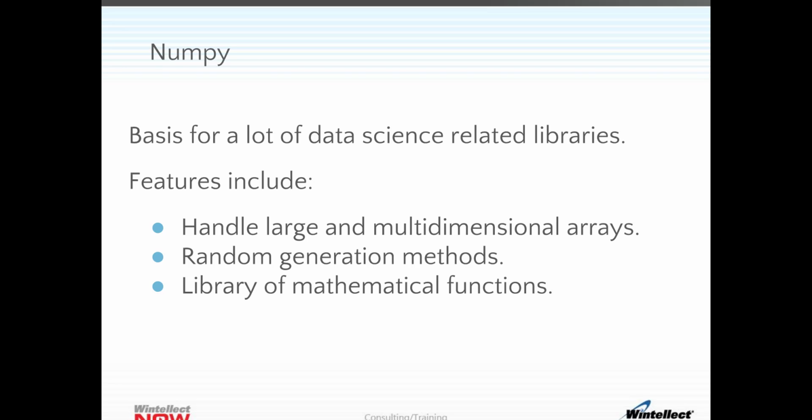Now, what I mean by handle large arrays is that it can compute those arrays very fast, and it also includes a few random generation methods in case you need to make some quick dummy data to play around with, and it includes libraries of mathematical functions, including some linear algebra functions. Now, we won't be getting into the linear algebra in this webinar, mainly because it's been at least 10 years since I've messed with linear algebra, so I'm sure I have quite a bit of boning up to do before I show anybody how to use those things.